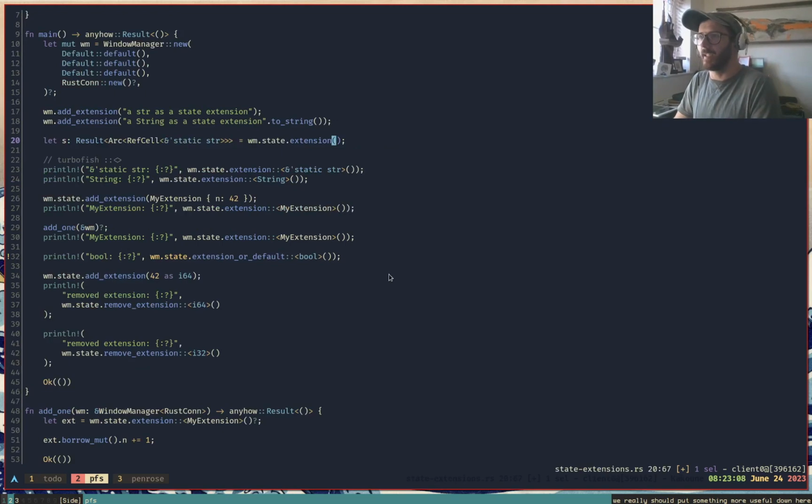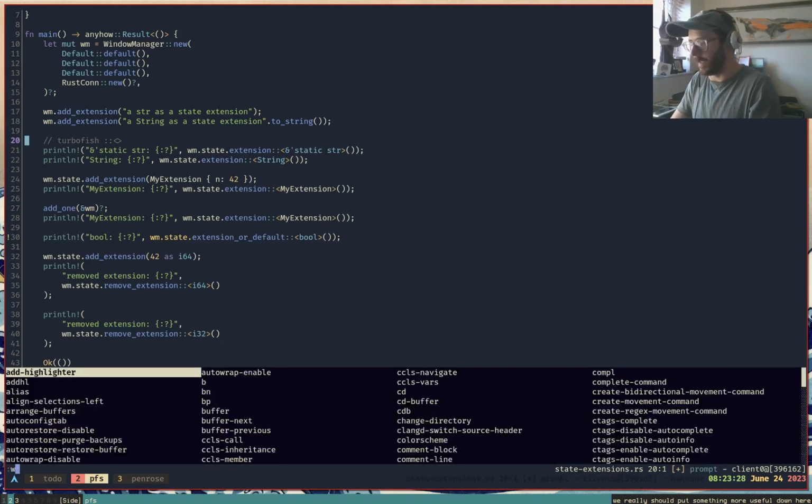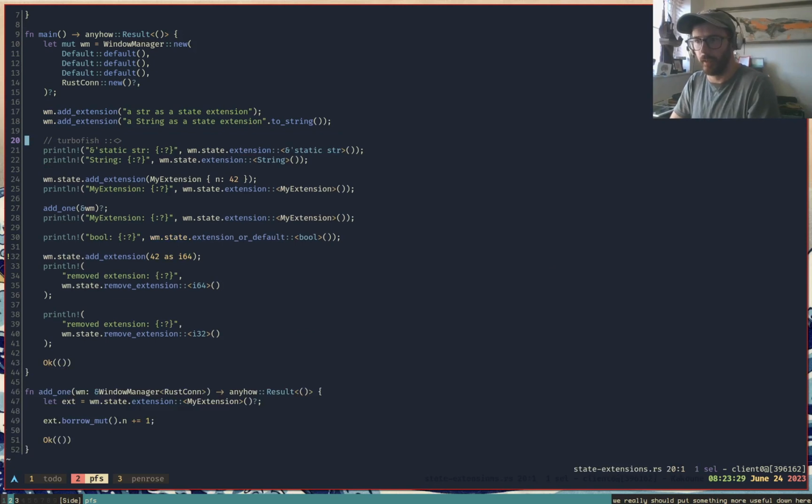You could just say wm.state.extension with that type. I find it a lot easier to use the turbofish. You just specify the type that you want there, and you don't need to worry about Result Arc RefCell. Also means you don't need to import Arc and RefCell. You just provide the type that you're working with, and you're done. And so that is a little bit nicer to work with. But yeah, that's the idea behind it.